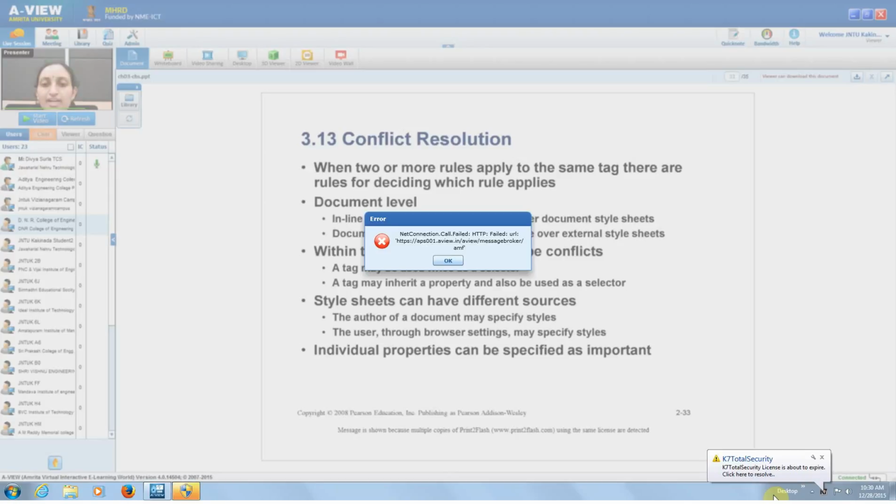Individual properties can be specified as important. This important tag I will show you with an example. It's not a best practice to use the important tag. When you use the important tag for a particular style in the external style sheet, it has the higher preference when compared to the other elements. Individual properties can be specified as important. It is represented by an exclamation mark and important, which means it takes the highest preference.